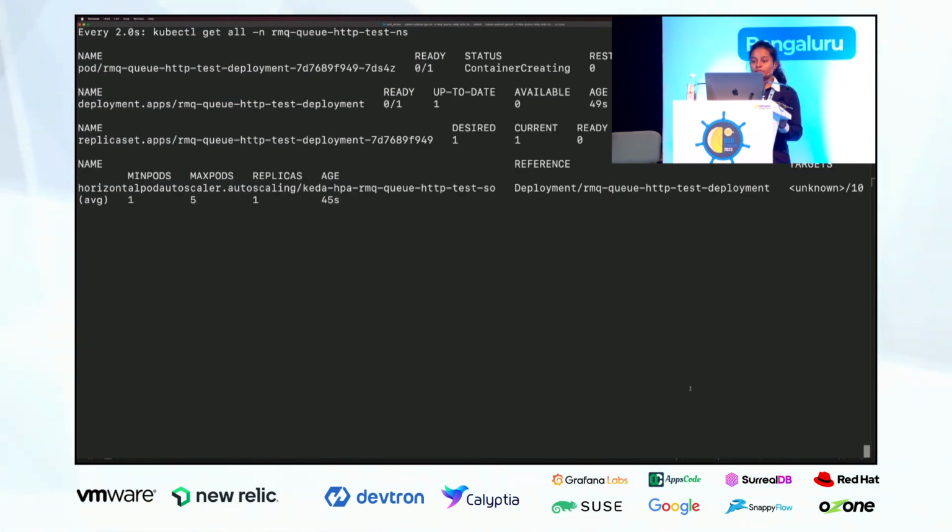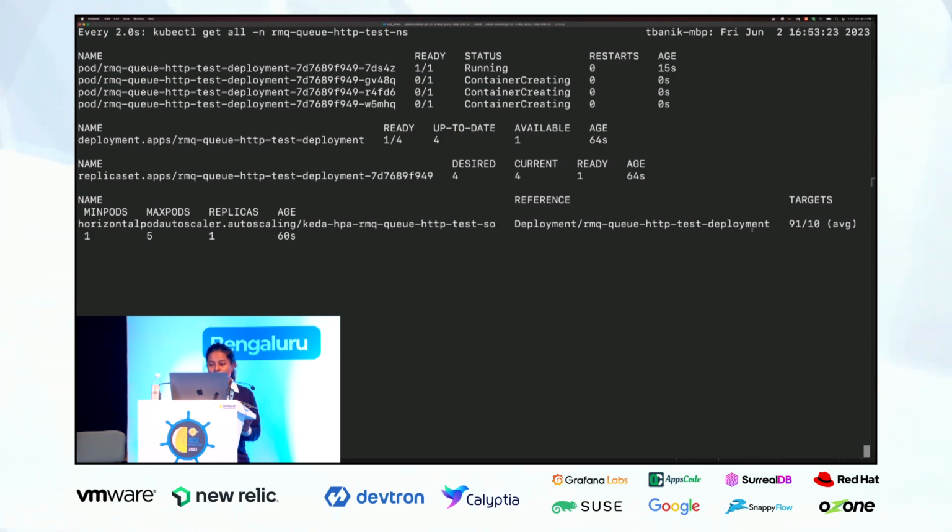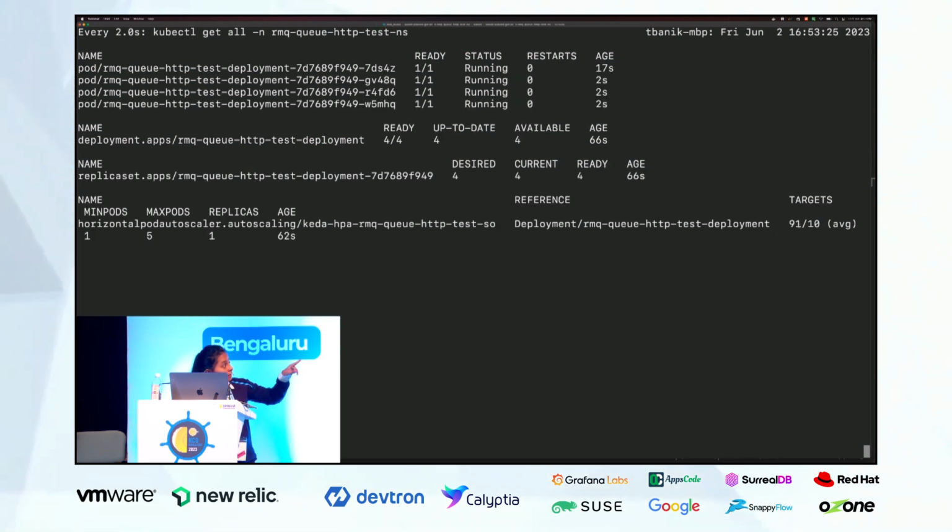If you now watch for some time, you can see that the HPA takes some time to update, but there is already a container running here. Let's give it some time to scale. You will see the number of targets, 91 out of 10, which means it has crossed 10. And already we can see that it's consuming the messages because we can see 4 replicas of the deployment here.